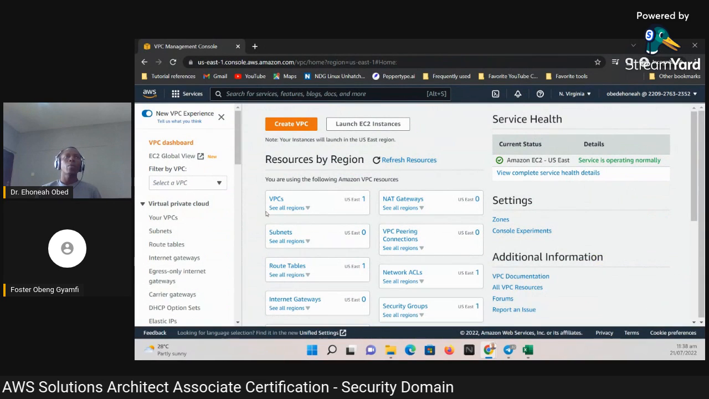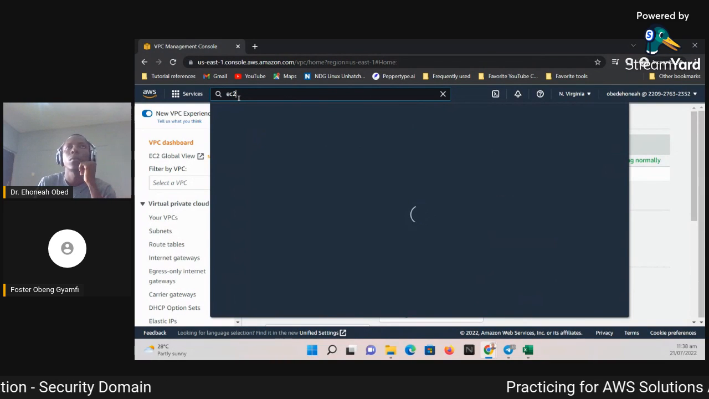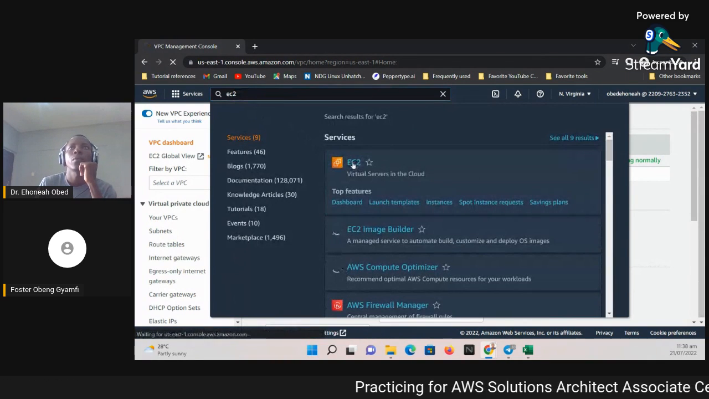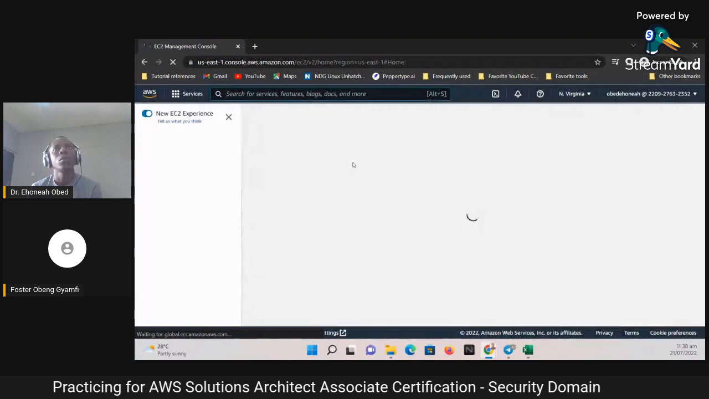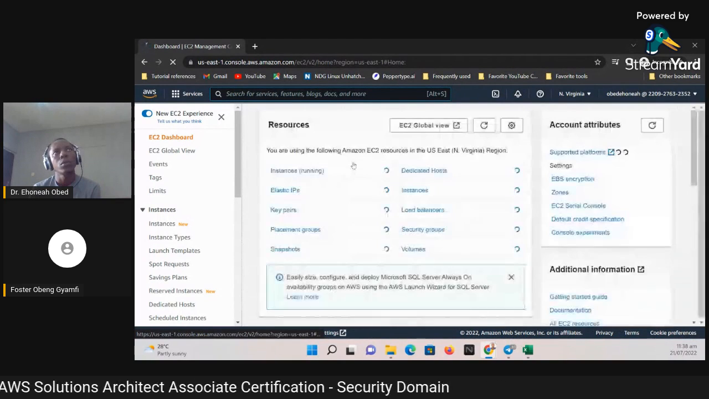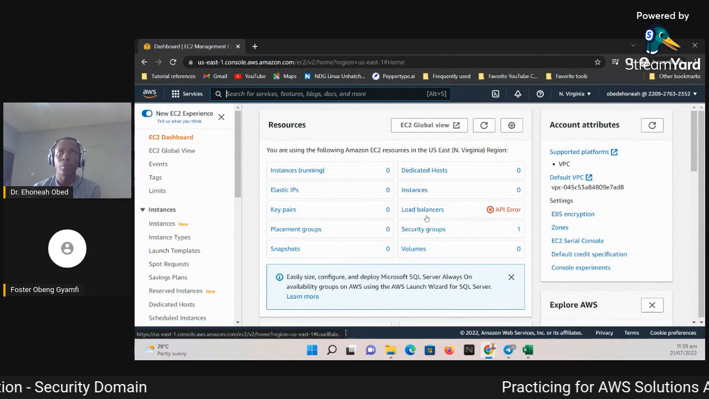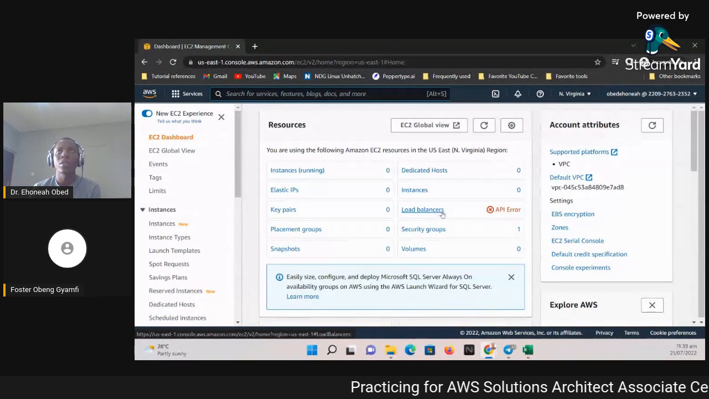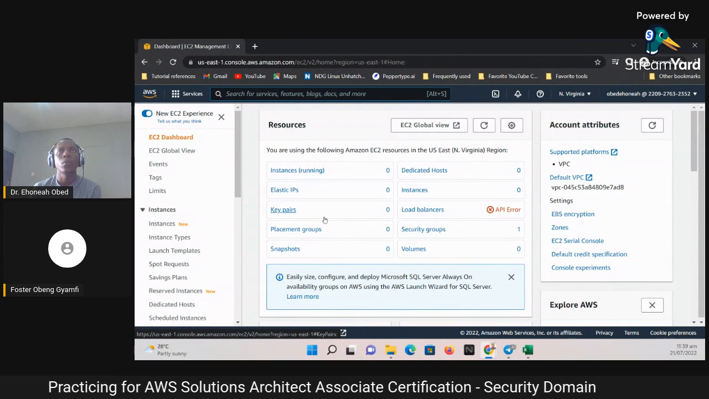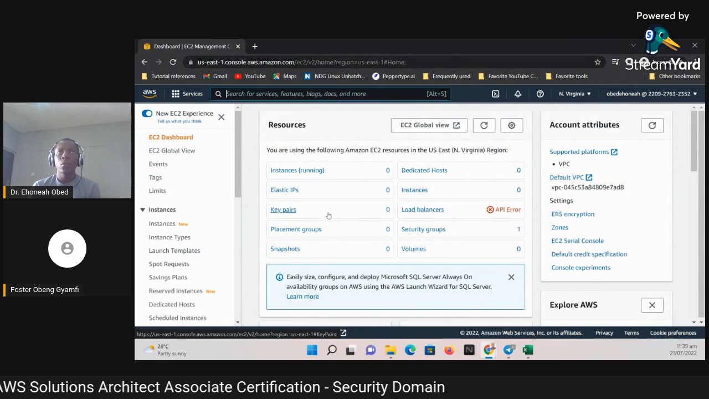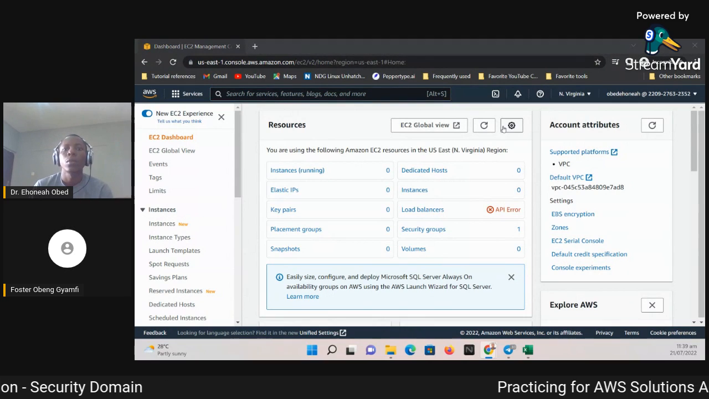Let's come back and search for EC2 here. Earlier on when we did it, we had an API error. This time around it's working. We can access the load balancers now. So we should go back and edit the policy, and deny.